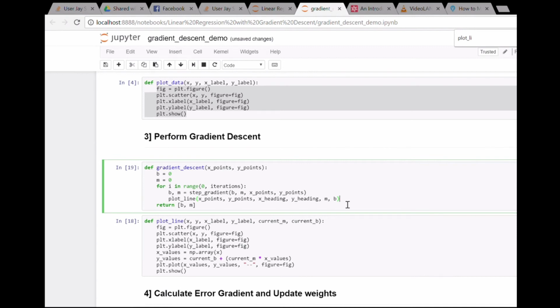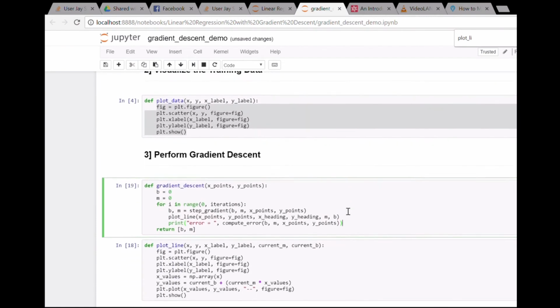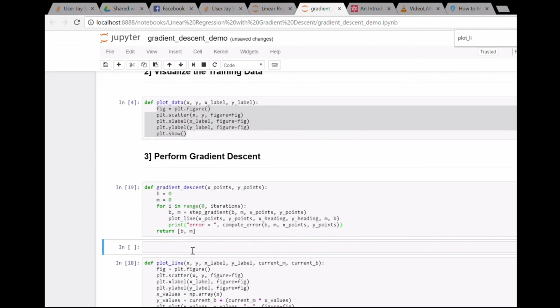So let's define a function for that, the compute error function, which will take the values of weights and our training data, that's x points and y points, and then we're going to print this value for each and every iteration, right? So print error is equal to the compute error function, and finally we're going to define this compute error. To define it, I think we'll make a new cell for this. Let's insert a cell below and define the compute error function over here.